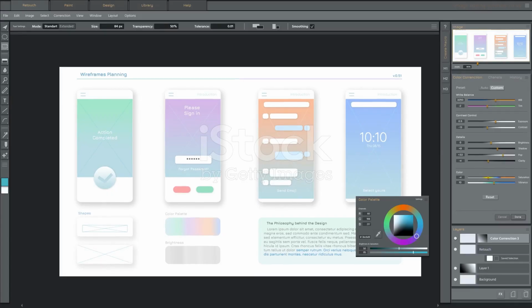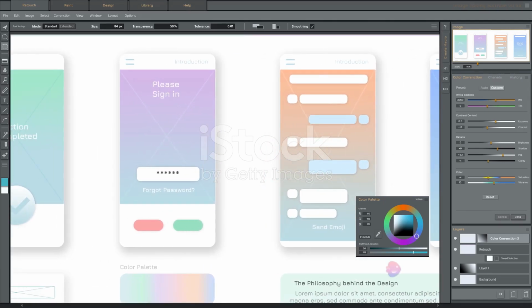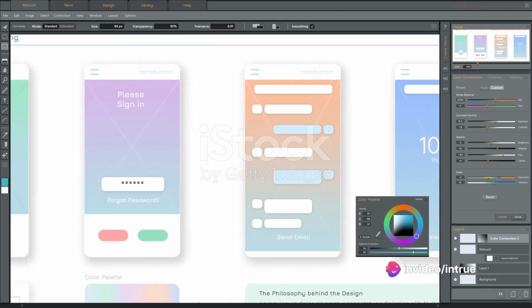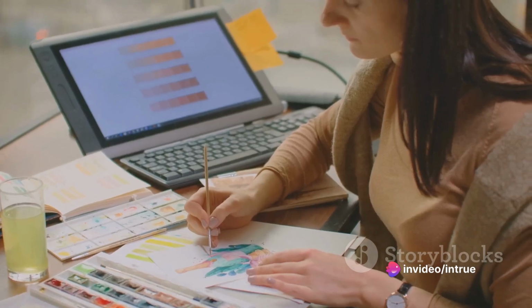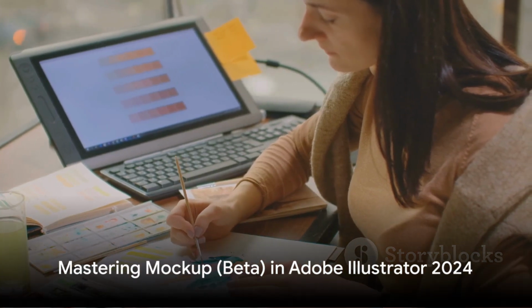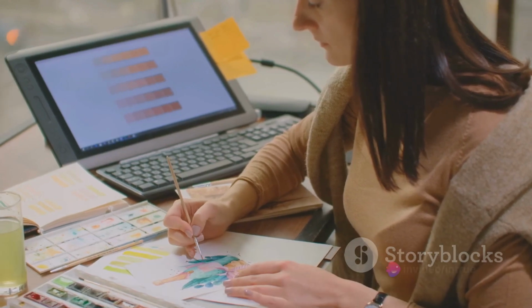your work. But what makes Mockup beta truly special is its integration within the intuitive Adobe Illustrator interface. It's designed to be accessible to users of all skill levels, from novices to seasoned professionals. By the end of this video, you'll be able to navigate and utilize this feature with ease.